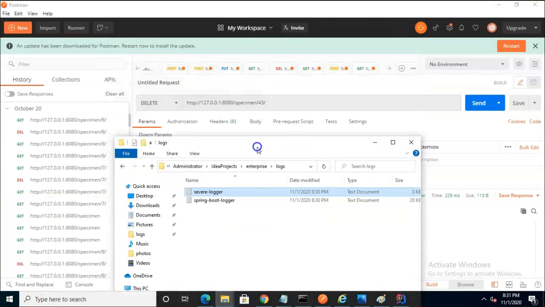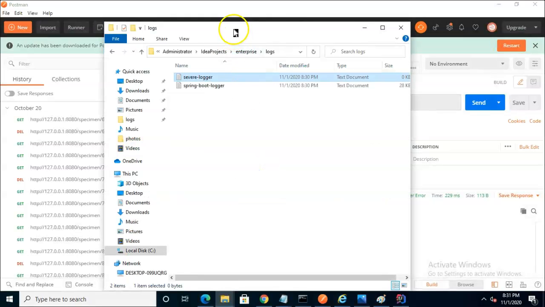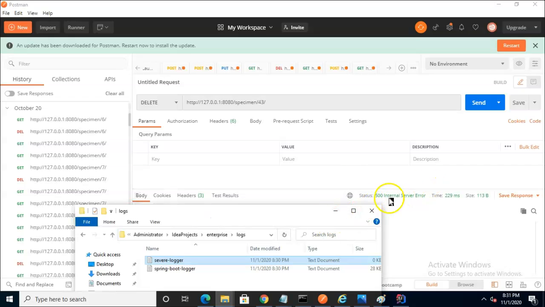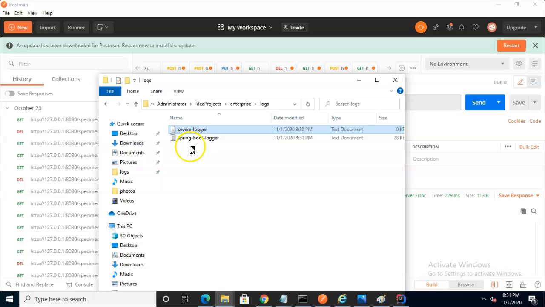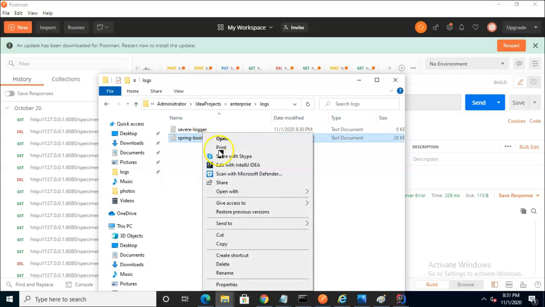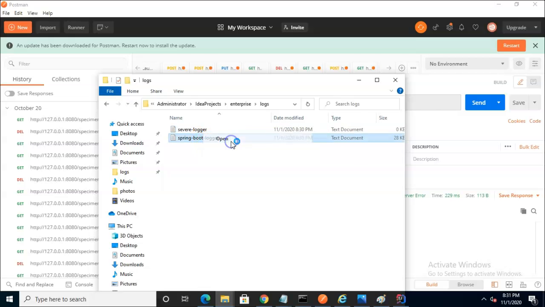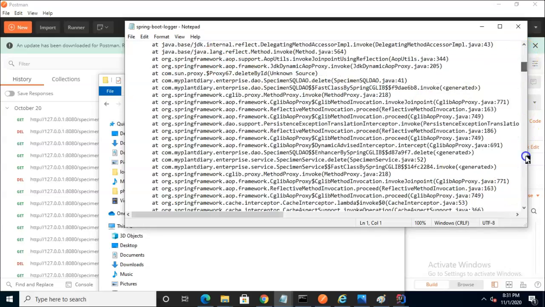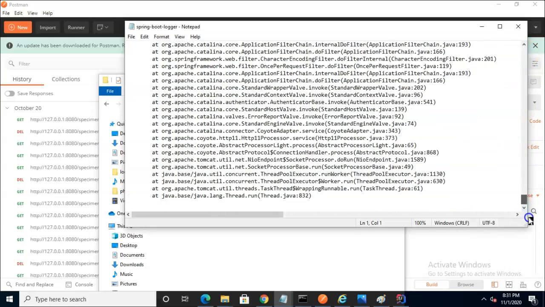The application's restarted again, and I just used Postman to try to delete a record that's not there. So you see Postman's giving me a 500 internal server error. Now, take a look at our log file directory. Notice something interesting. We have a new file, the severe logger. Let's compare these two files together. Spring Boot logger, you see info, debug, info, error, and if you scroll down, you can get a rough idea, maybe a couple hundred lines in this file.